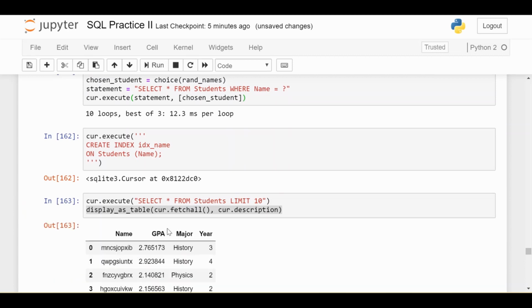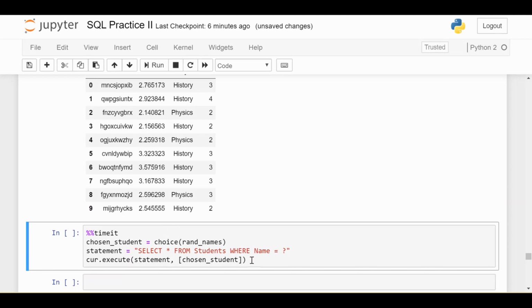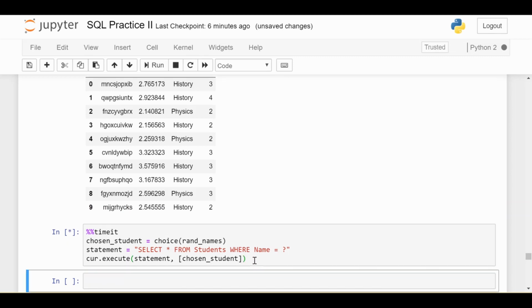And I'm going to execute this statement again, which prints out the first 10 students, just to show you that there's no physical change for the user. You never really see an index. It's happening behind the scenes. So let me run this again. So we're going to run this statement a bunch of times and see how long it takes now that we have an index on the name of the student.